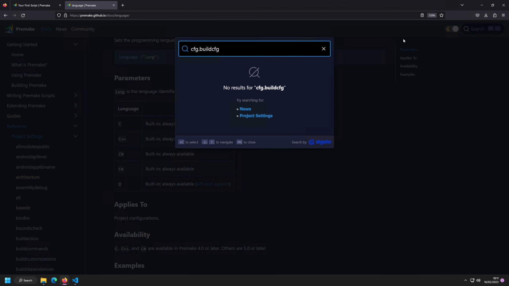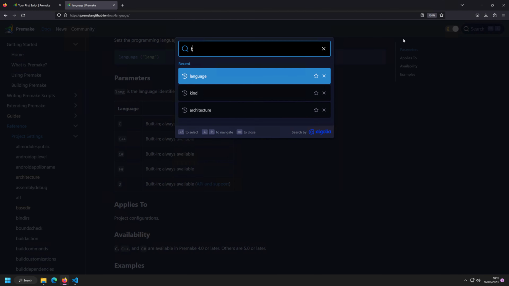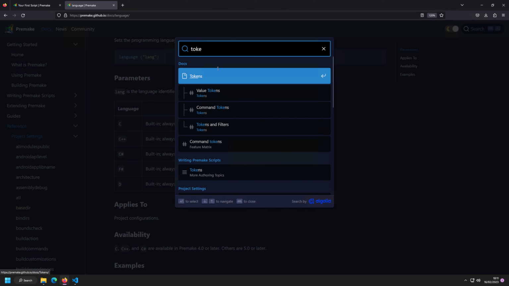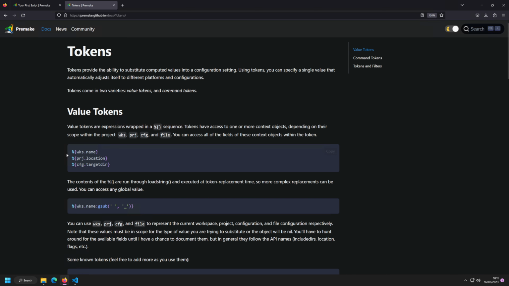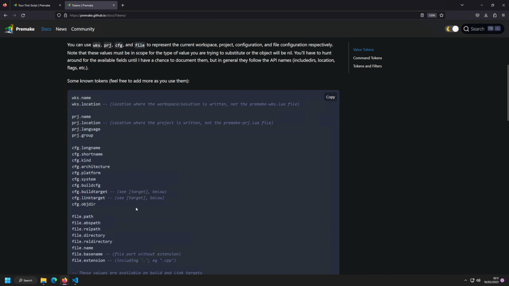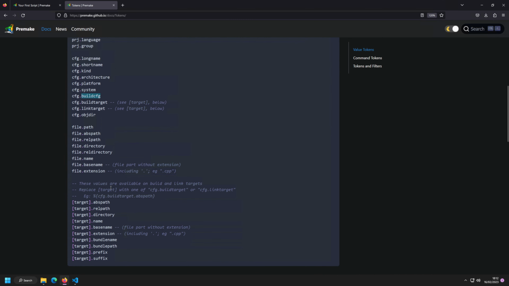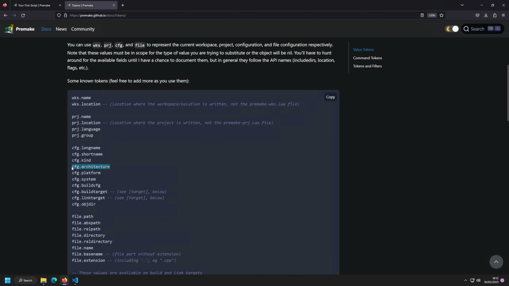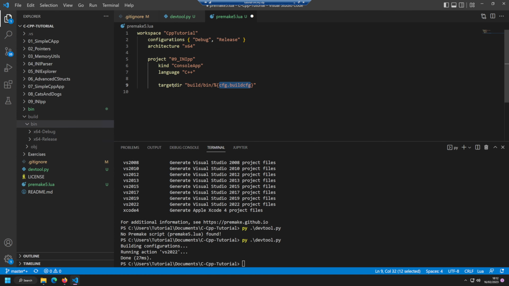If I search for that, we might get this one, but we don't get it. It's called tokens. Tokens are used inside these curly brackets to give you some information. If we scroll down, we can find some examples here. You can see that we have the build configuration in here. It's not really telling you what it is, but it's at least showing you what options you have. You can also see that we have the architecture, and in our case you could see that we had as an output directory the architecture minus the build configuration. So let's do this here as well.